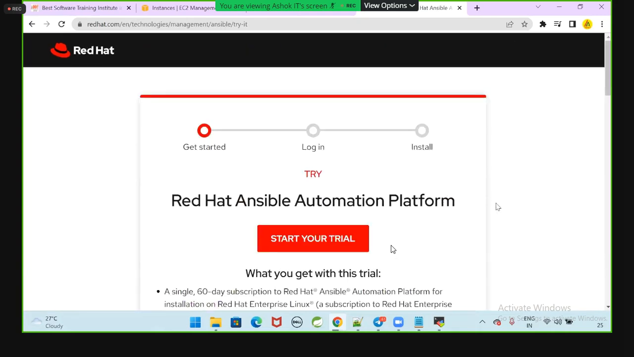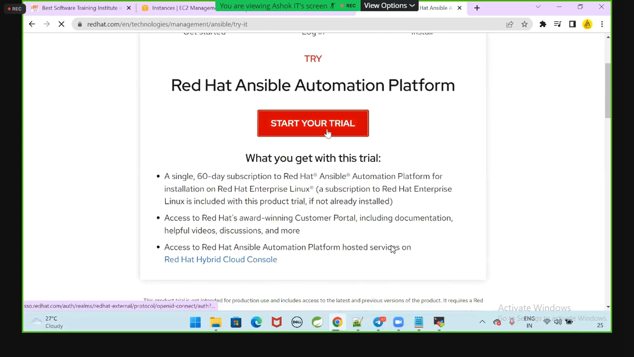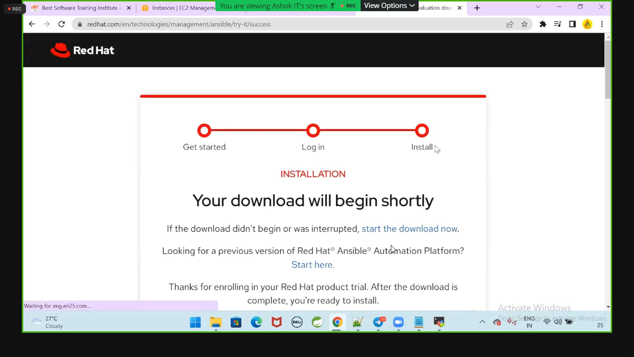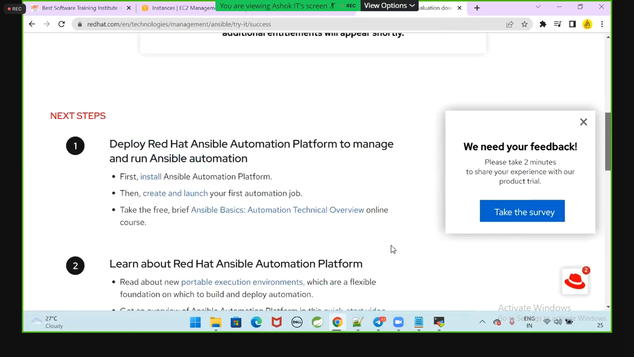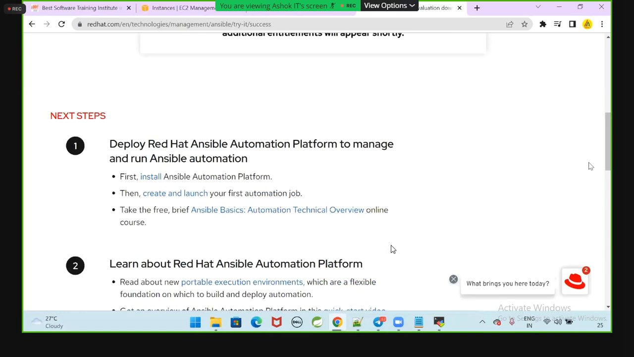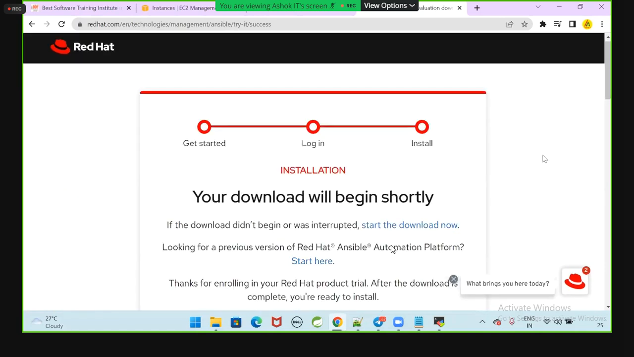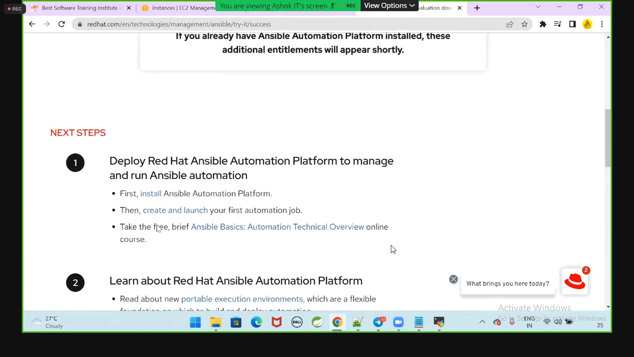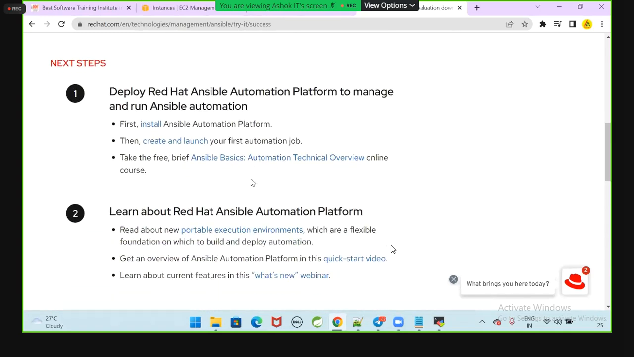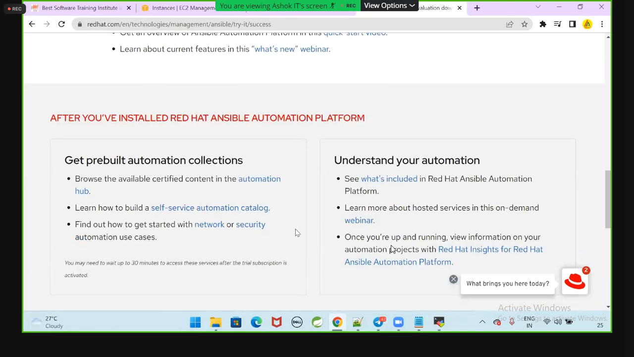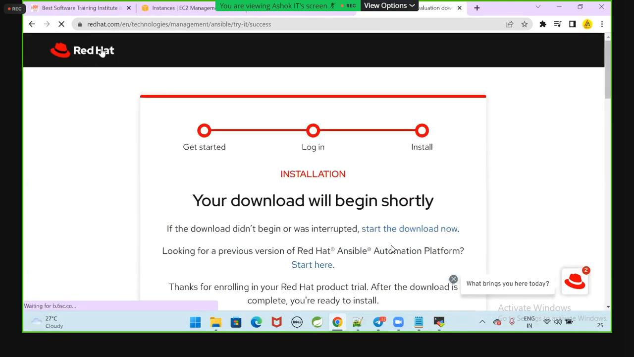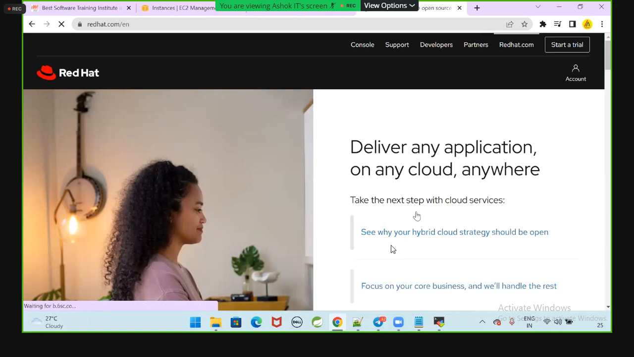Okay. When you click on try it, start your trial. It is asking start your trial. Red Hat Ansible automation platform. Start your trial. You can request for trial version of the Red Hat. Okay. Click on that now. Once you click on that, it will give you a file which is used to install. No need to do that. There will be an option where you can request for trial license in the Red Hat. Okay.